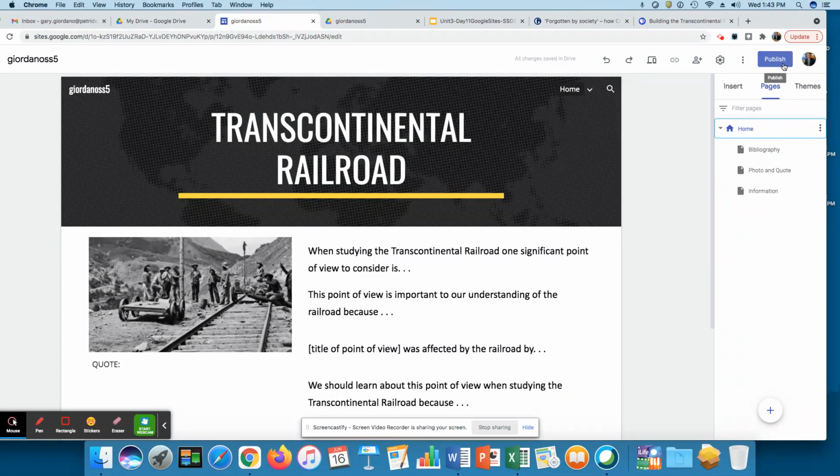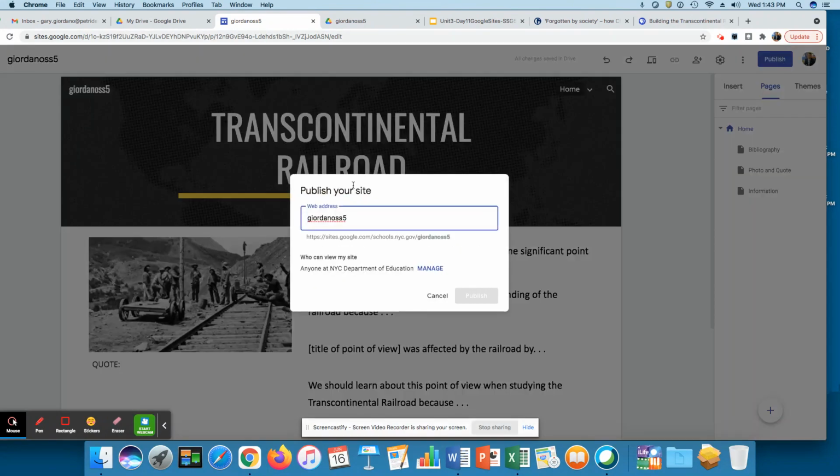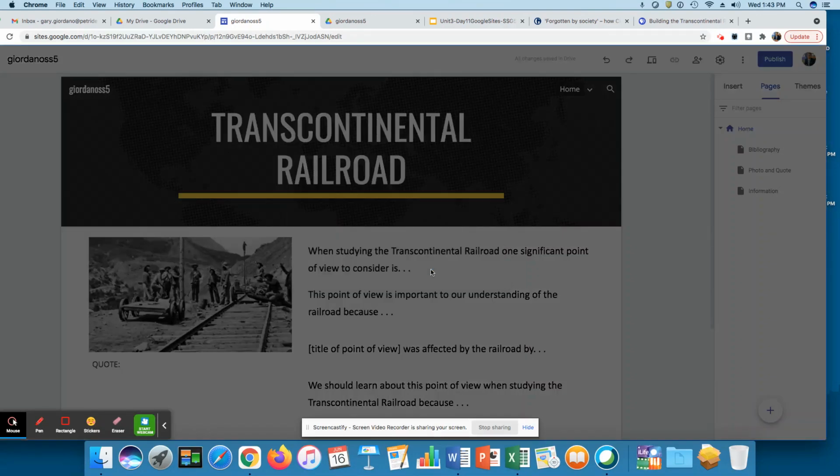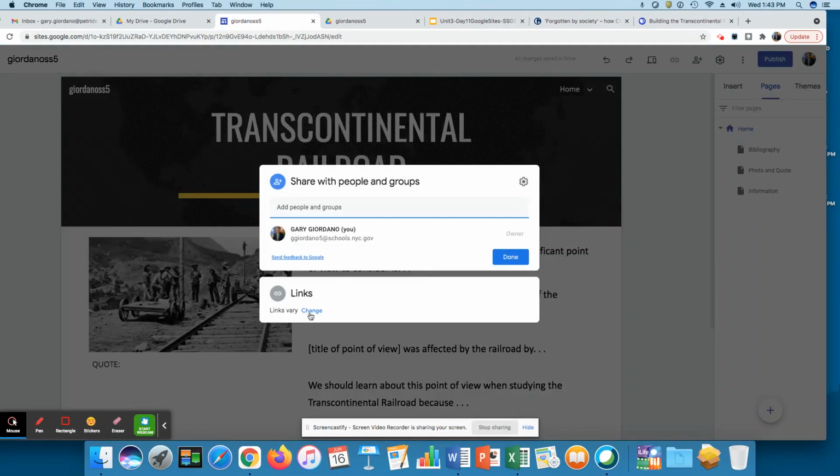And so what they would do is go to publish and make sure that the website address is what they want it to be. The teacher should set some guidelines on what this should be. Again, it could be the student's name, it could be the teacher's name, it could be the period or the subject. And now you want to go to who can view my site. So if you press manage, you can get a sense of the options here.